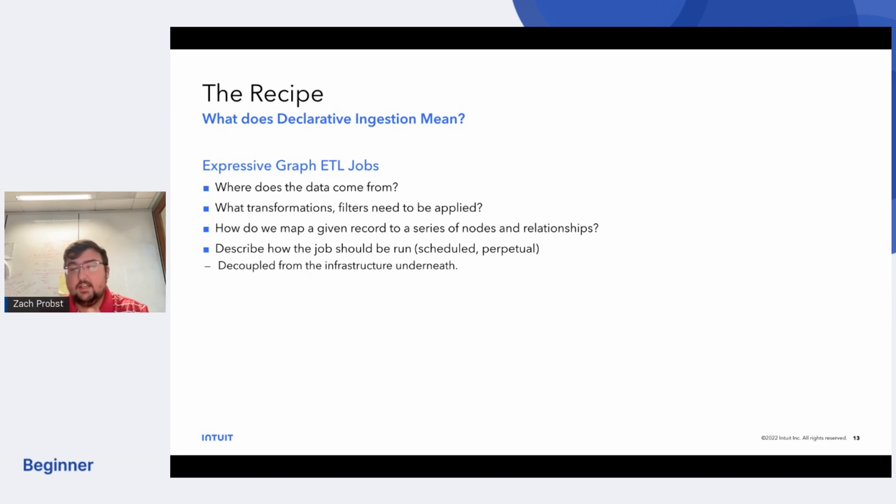If you think about what an ETL job is, it's here's some source of data, and then you need to transform and filter that data down into the things that you're really trying to get at. And then in the case of ingesting stuff into a graph, you need to be able to turn that into a series of nodes and relationships. You kind of need to project it into its own little subgraph.